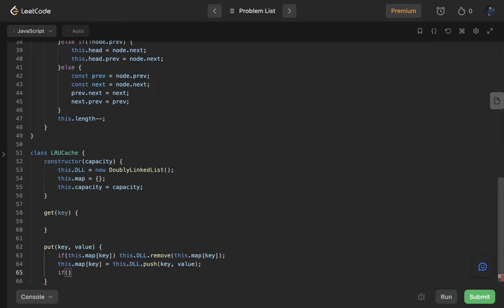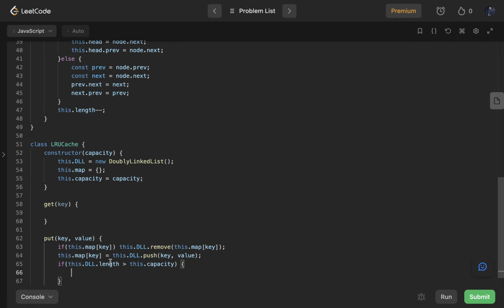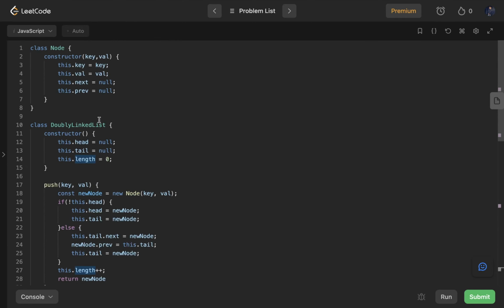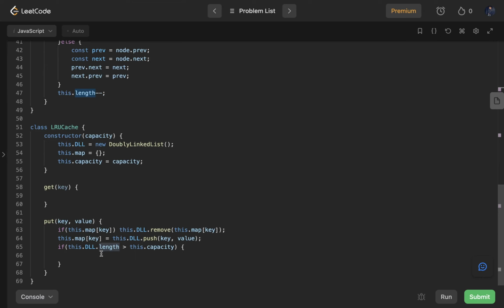Next we need to check if the length of our linked list exceeds the capacity of our LRU cache. So for that we'll write if this dot dll dot length is greater than this dot capacity. So this length is coming from the constructor. We declared it in the constructor of the doubly linked list. So if the length of the linked list is greater than the capacity of our LRU cache, in that case we need to update the head, since the head of our doubly linked list points to the least recently used item. So first we'll get the head.